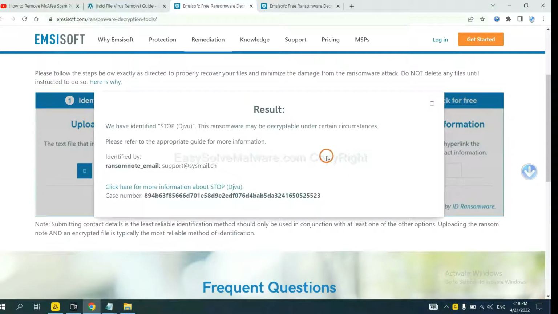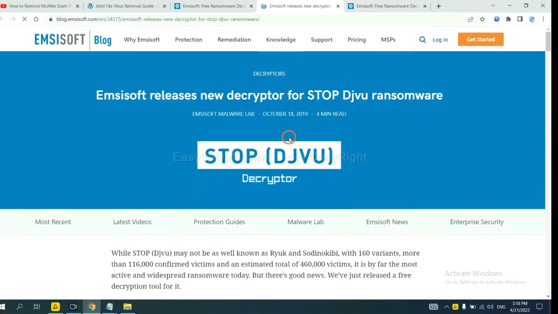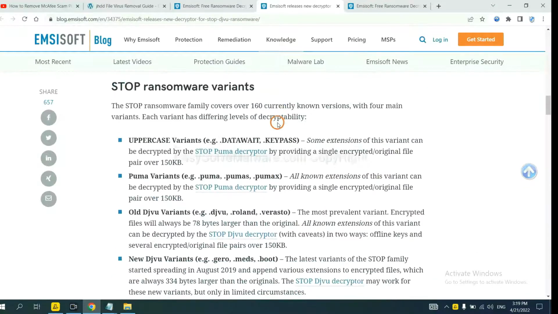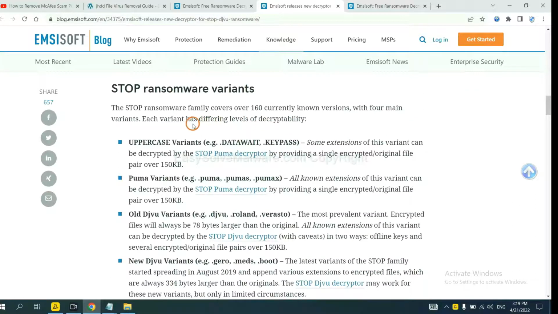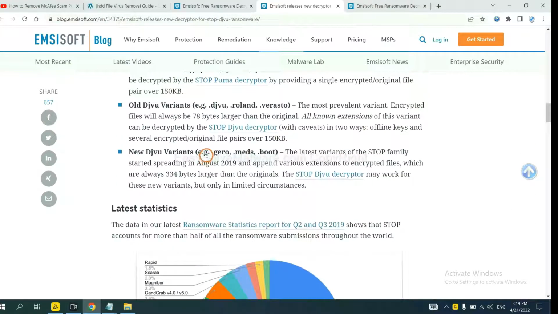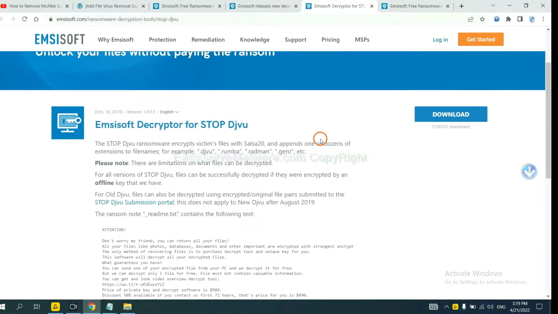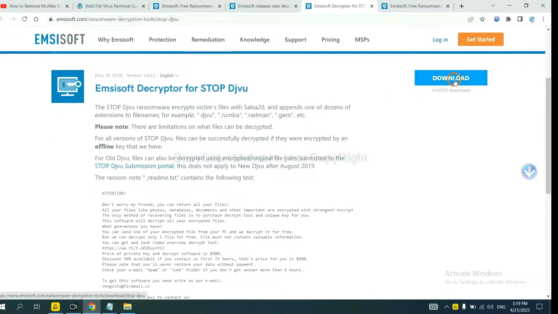Okay, Antisocket has identified the ransomware as STOP/Djvu ransomware. Now click here to see more information about it. Here are some decryption tools for the ransomware. You select one and download, and then see if it can decrypt your files.